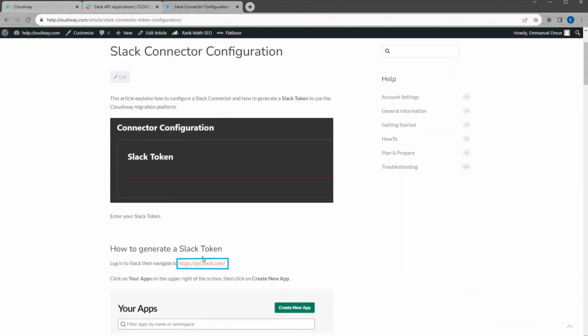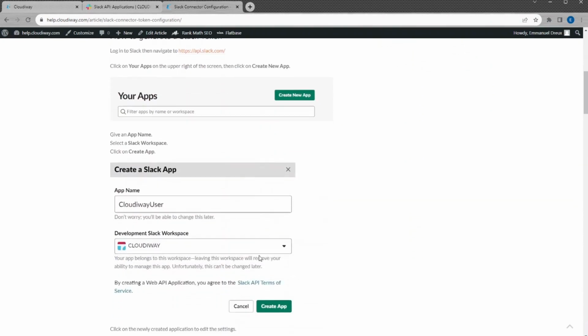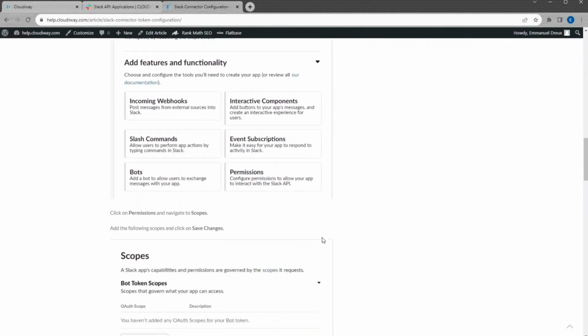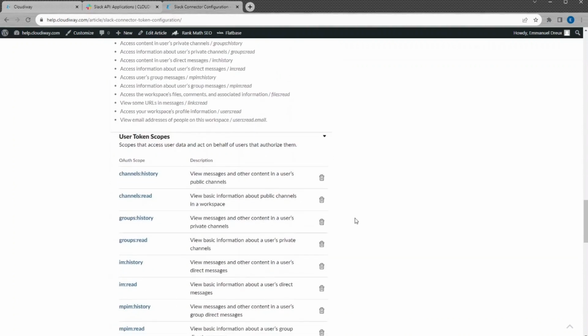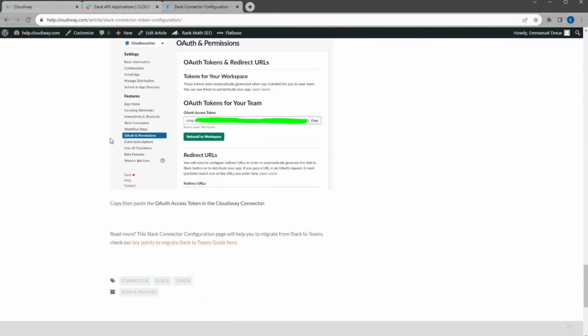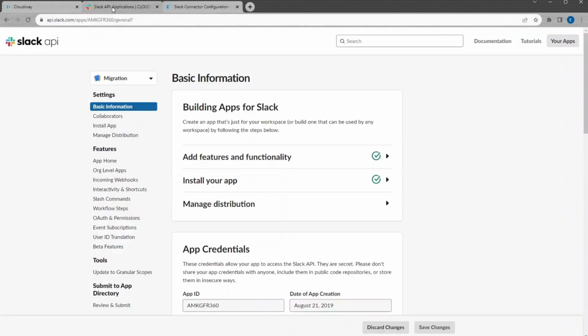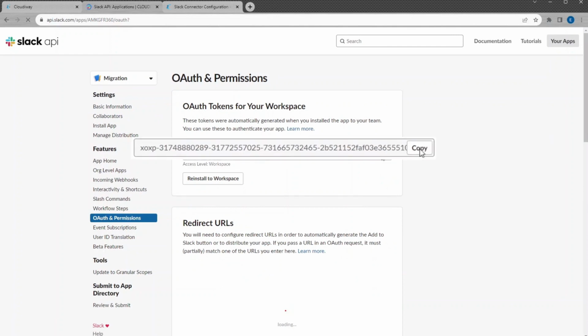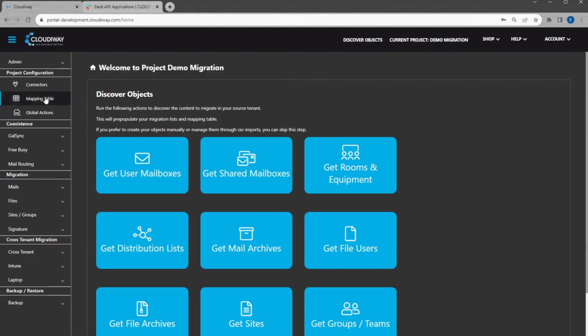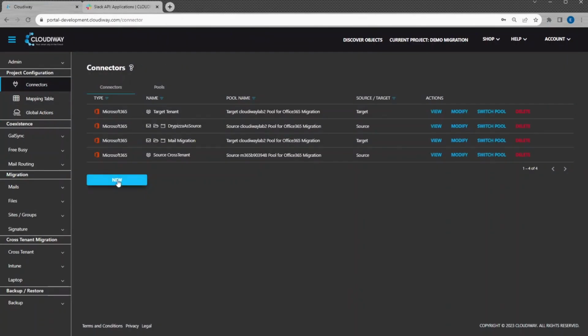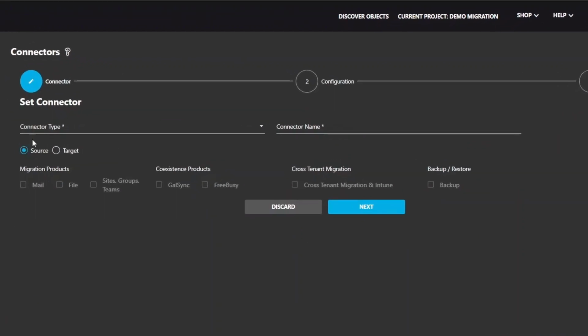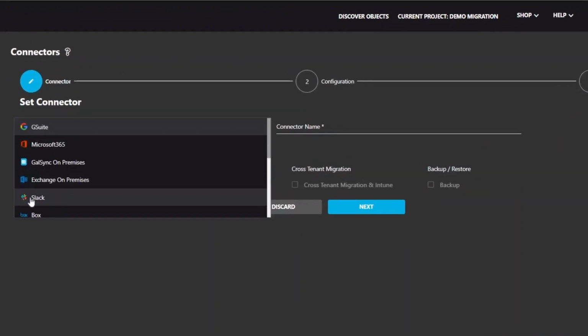Log in to api.slack.com. Under OAuth and Permissions, copy the user OAuth token. Now, click on Connectors, and click on Create a Slack Source Connector.